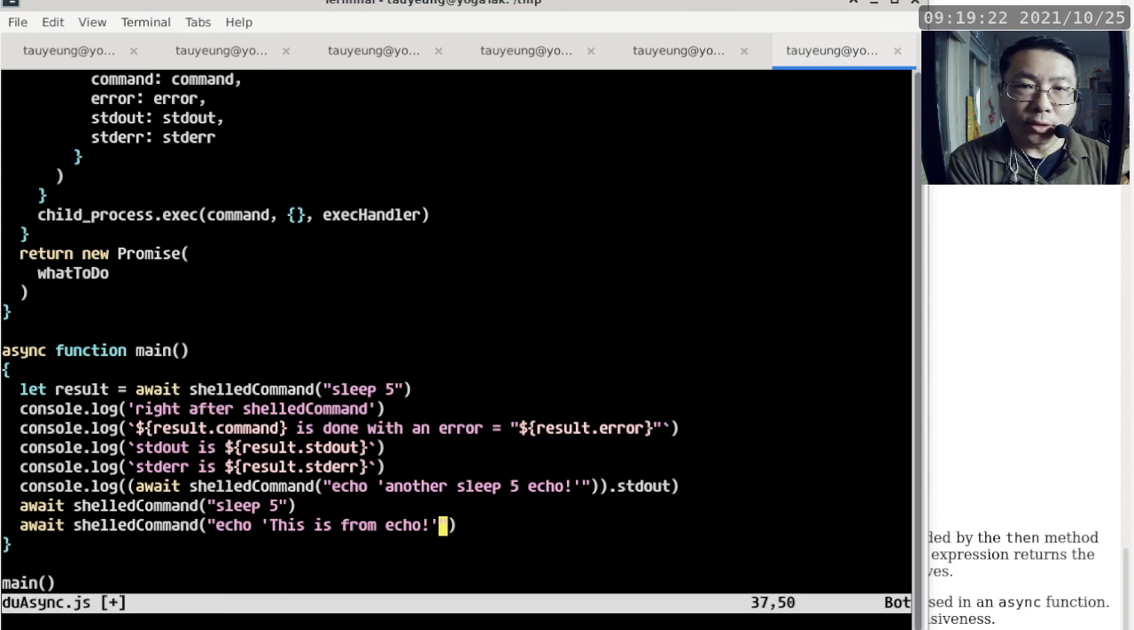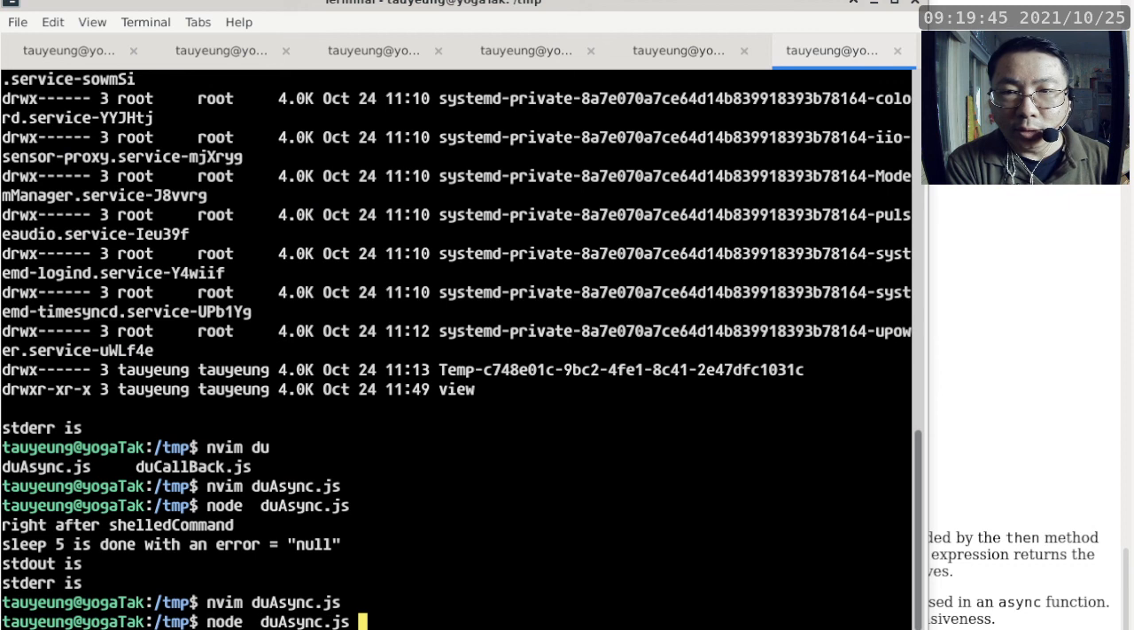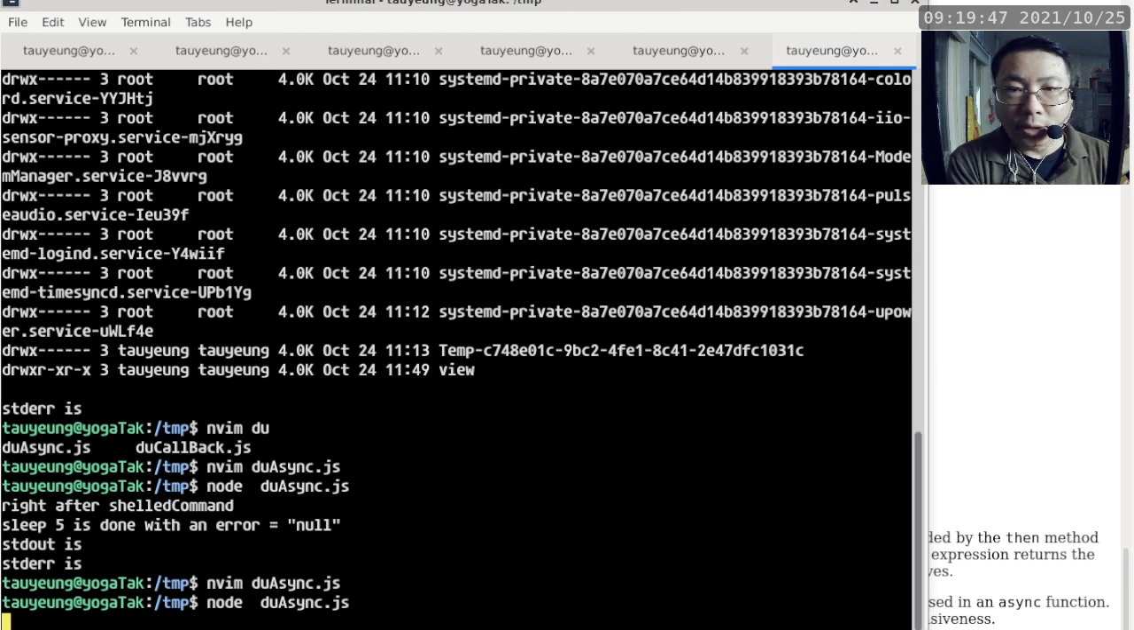Sleep 5 has no particular output that we're interested in, so we can just leave it alone. And then for this one we'll use the same approach, which is using console.log to enclose it, just printing standard out from the resolution object that is the result of running a shelled command. So this time we should have some output that is what I was originally intending. Let's give it a try.